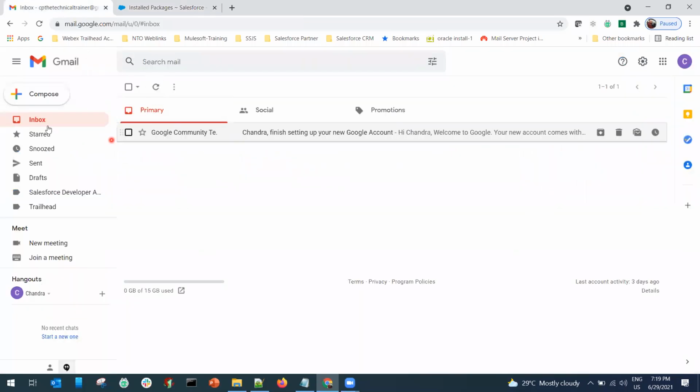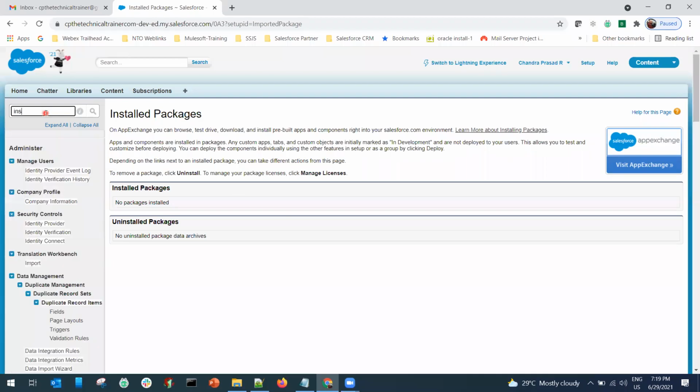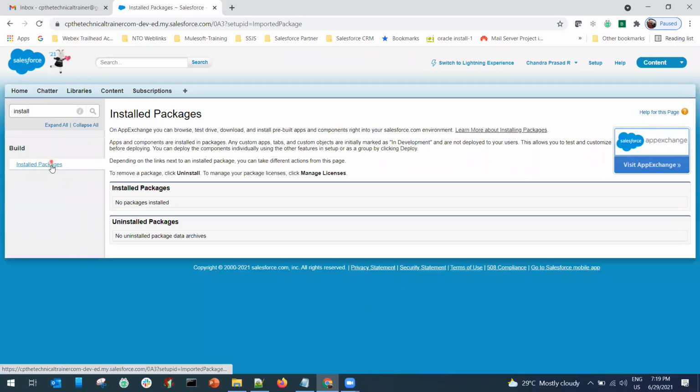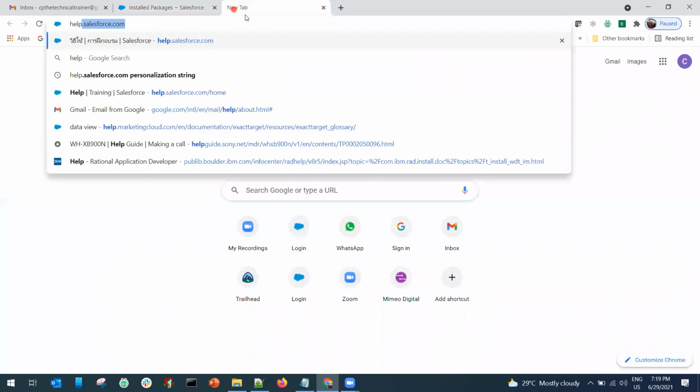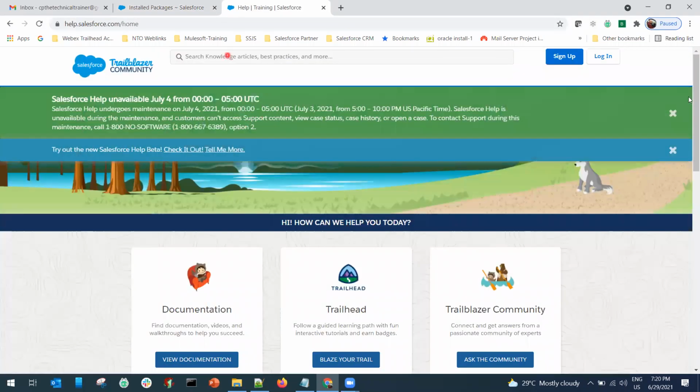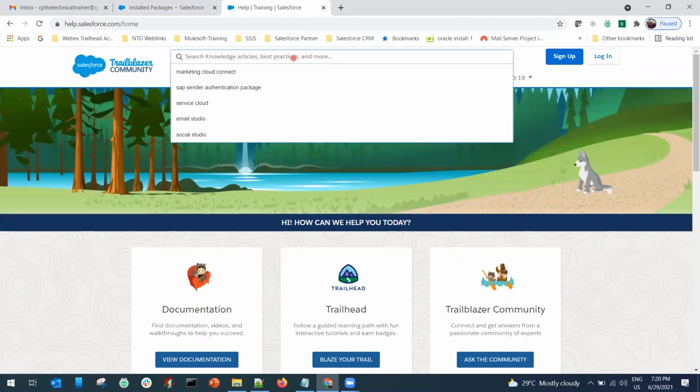Let me check whether you'll get a notification once the package is installed, or in the classic UI, you can just type installed packages on the left-hand side and click on it. It should be present here. You'll get it in the next couple of minutes. Meanwhile, let's see what the help doc will help us know. Both the links will be shared in the description of the video.